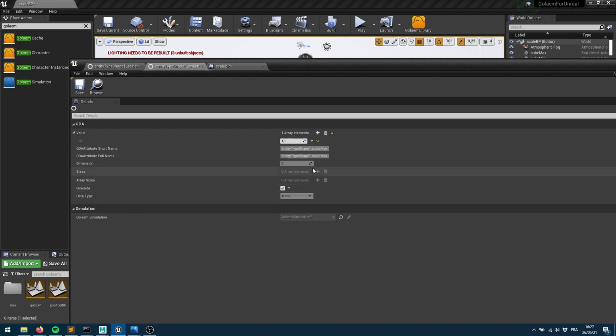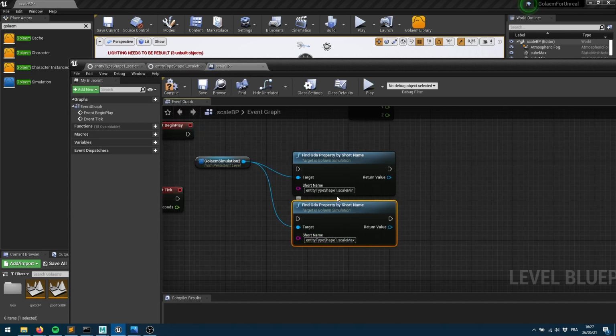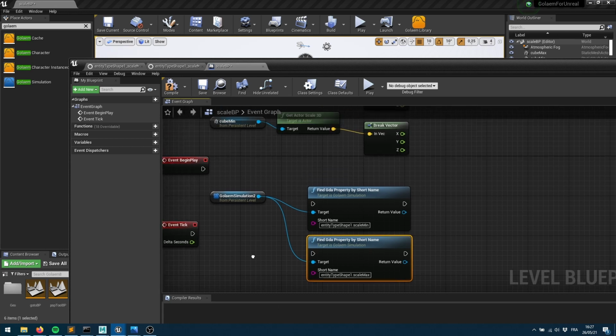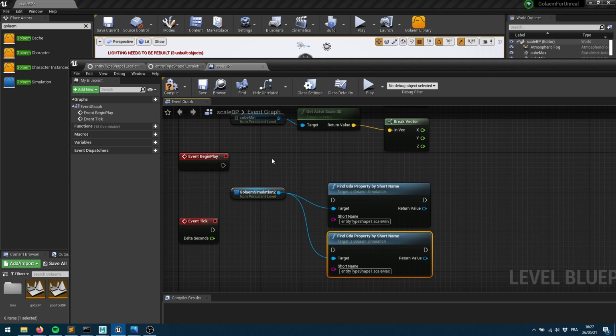So what we want to do is, well, that's gonna return a generic property, and what we need to do is to cast that property as a floating value. We know that those are float attributes, but that GDA property by short name just returns the pointer. So we just need to cast this to a floating value so we can operate with floating attributes. And also maybe I want to take this into account in debugging play.